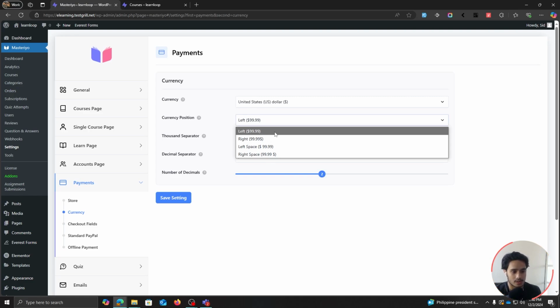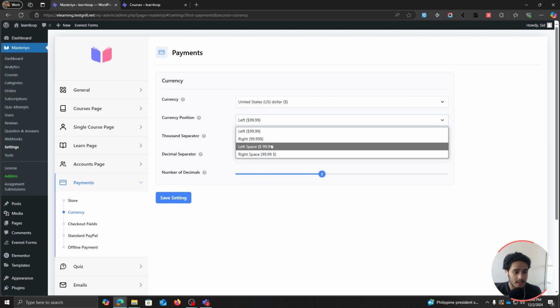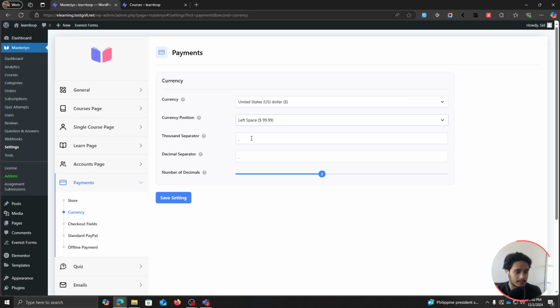At the left, I can just leave it as it is. If I want there to be a space, then I can choose this option right here. I can choose my thousand separator and my decimal separator, or I can just turn off decimals altogether, and yeah, I can just save it. Right, so once you've done this, your site-wide currency has been set to $2.